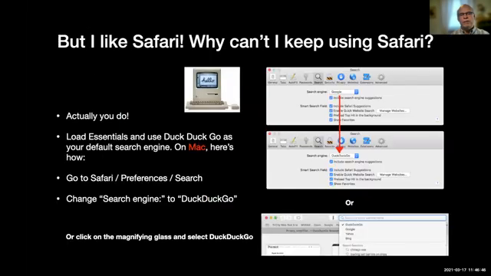If you want to keep using Safari, load Essentials, and then set DuckDuckGo as your default browser. To do this, go to Safari Preferences, pick the Search tab, and change the default search engine from Google to DuckDuckGo. There's a shortcut method shown at the bottom of the screen. You can just click on the magnifying glass in the search box, then select your preferred search engine there.